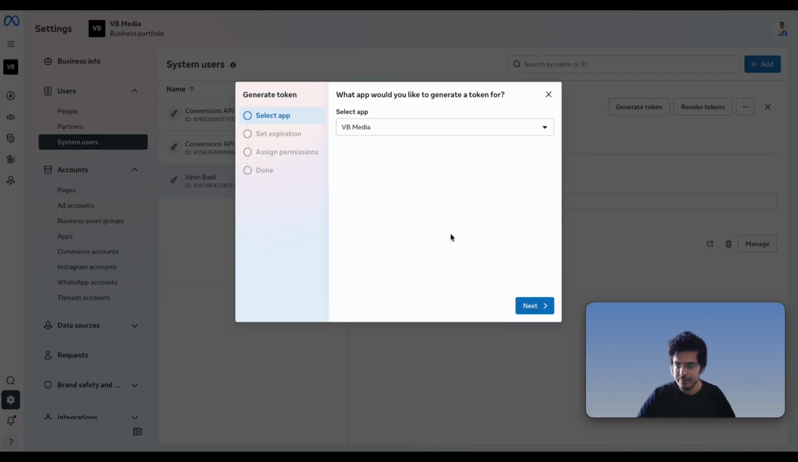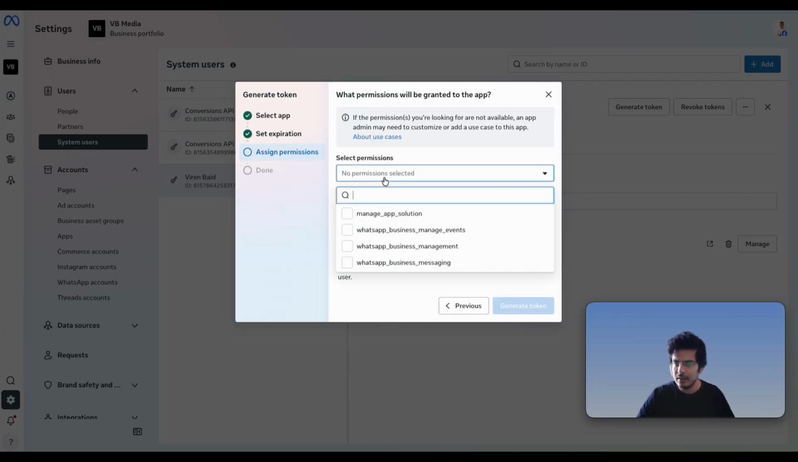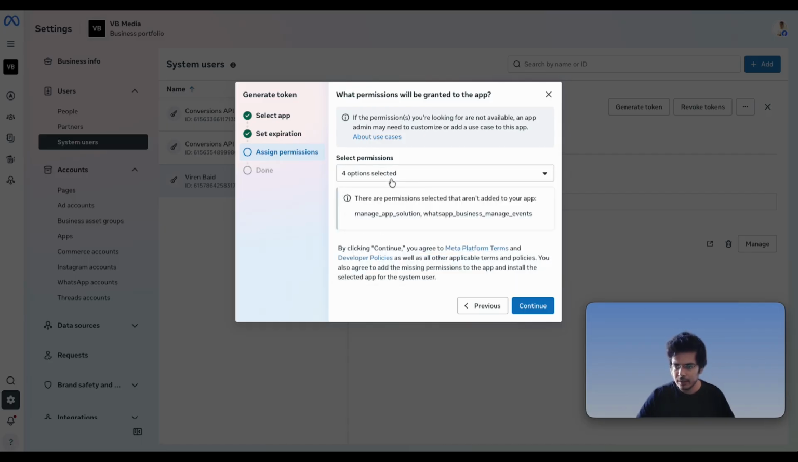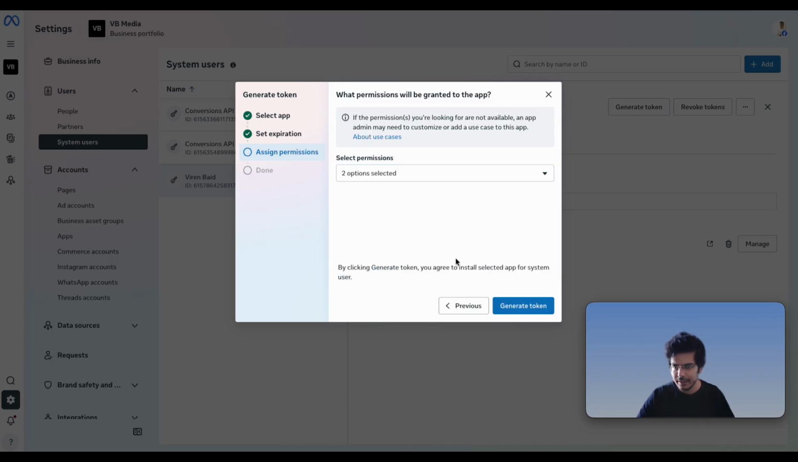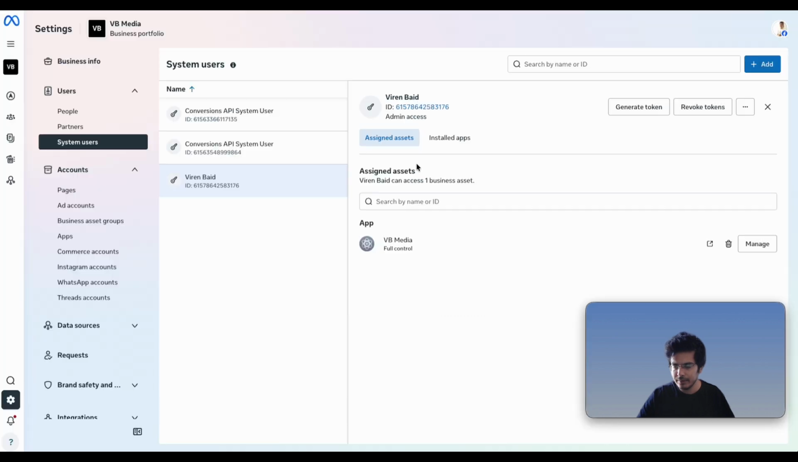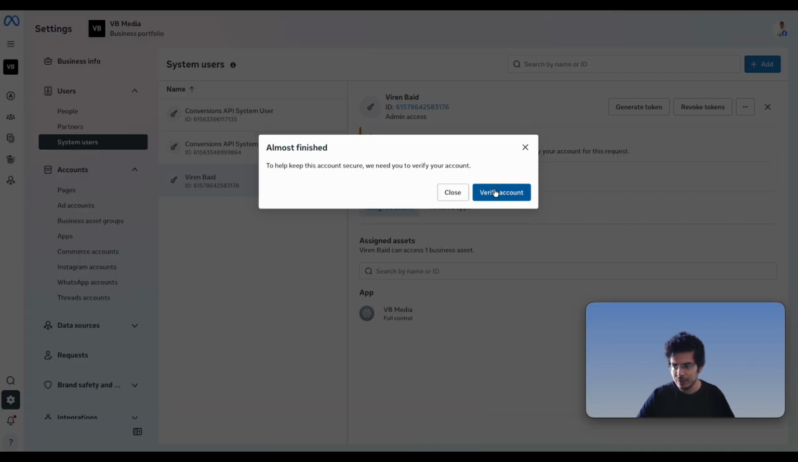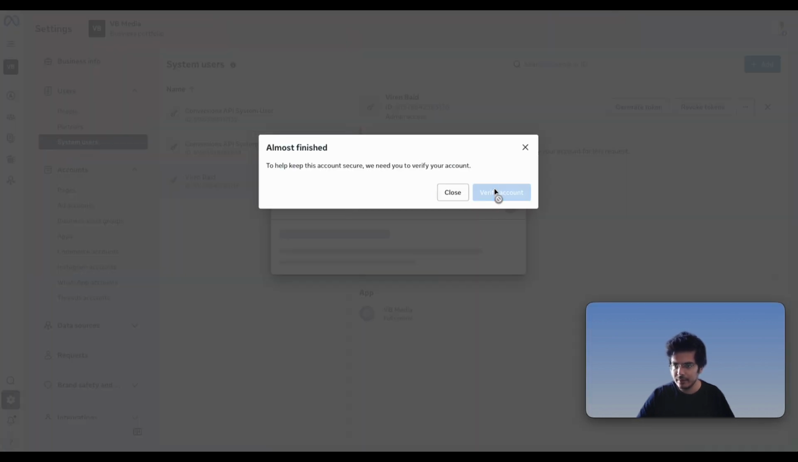So select the app, set expiration. So 60 days it will expire. You don't want that. You don't want it to ever expire. Otherwise, you'll have to manually do this every 60 days. So never. Assign permissions. So just give all the permissions. Oh, okay. So you can actually remove manage app and WhatsApp business manage events, these two, because our app doesn't need these two things. Generate the token. There's a verification step. So you'll have to add your account password.